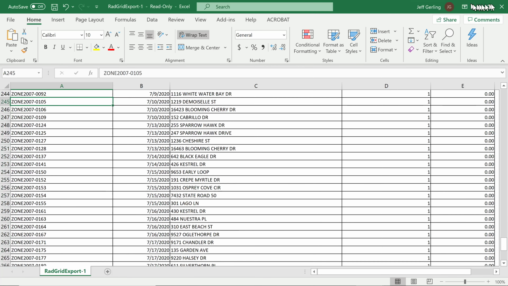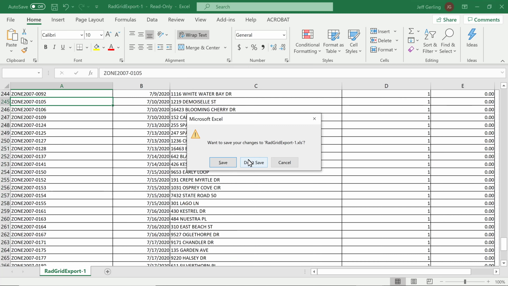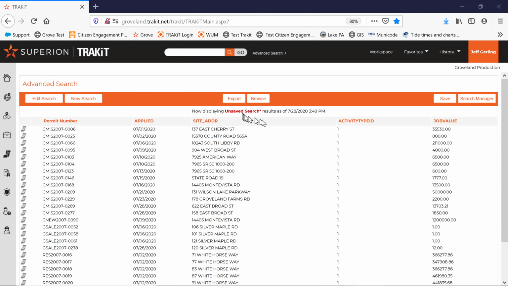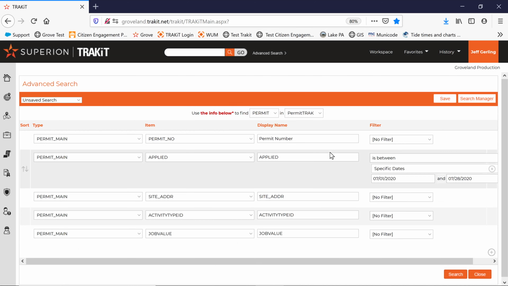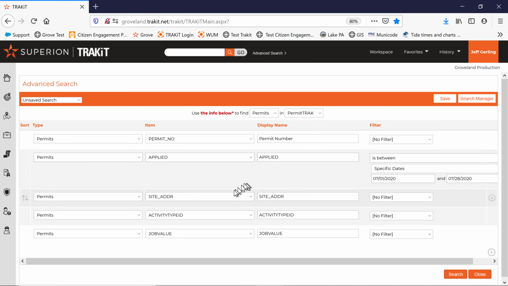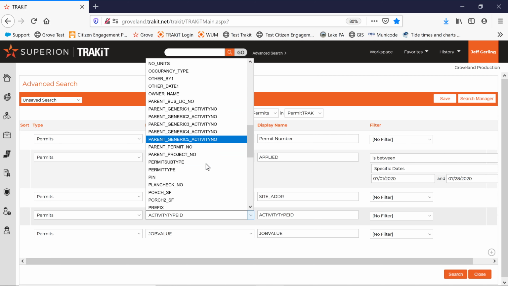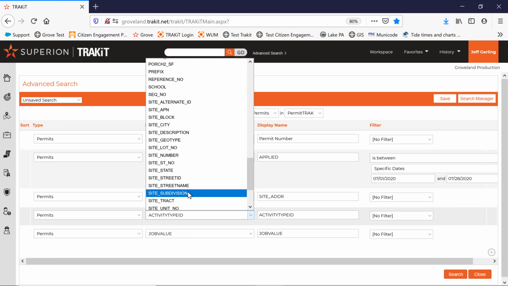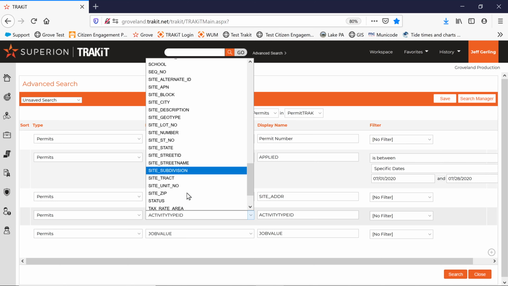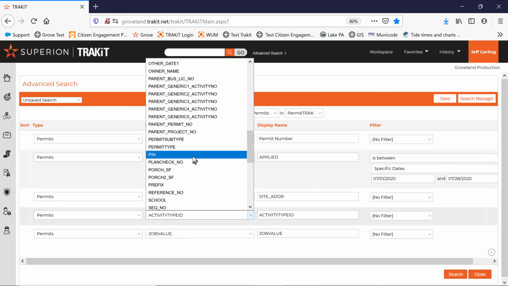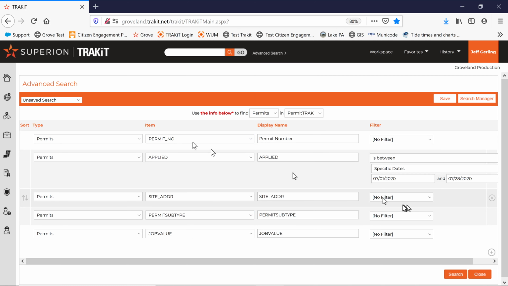So let's close this out and let's mess with that a little bit, okay? And let me show you what I'm talking about. Once you've created this report, you can go up here into edit search. And let's say, for example, let's see the subtype. You know what? I don't think I put subtype. Let me do that right now. Okay. Let's change this to permit subtype. Here we go.